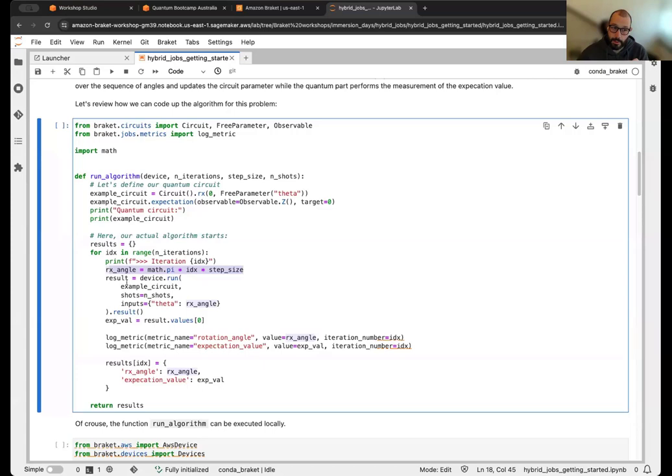Anyways, what we need to do is, for each angle we want to test, process the circuit on the device, get back the results, and then we have the expectation value for that specific angle. Here I just log both the rotation angle and the expectation value to the console. And then finally, I store this data structure, a dictionary containing the rotation angle and the expectation value, to a list and return the results. So this is how I would code this up.